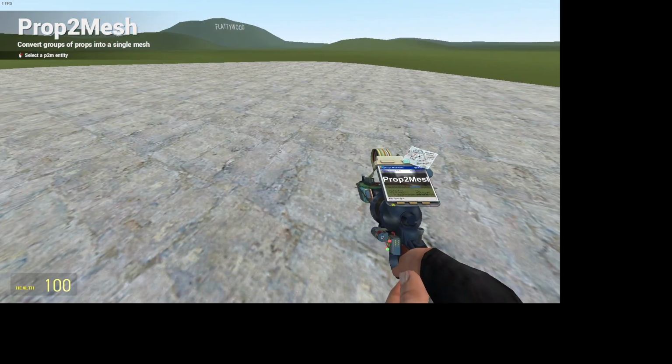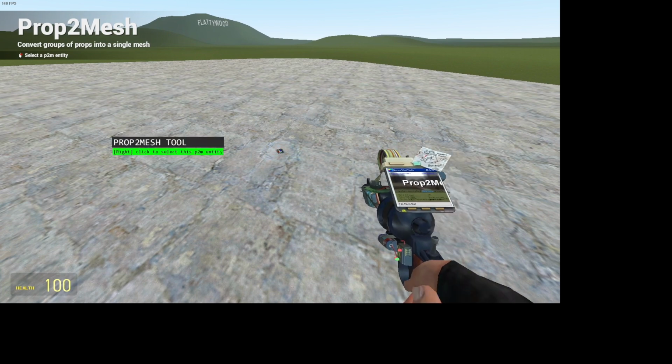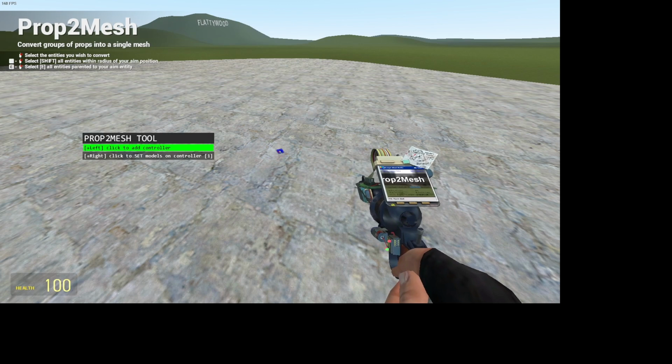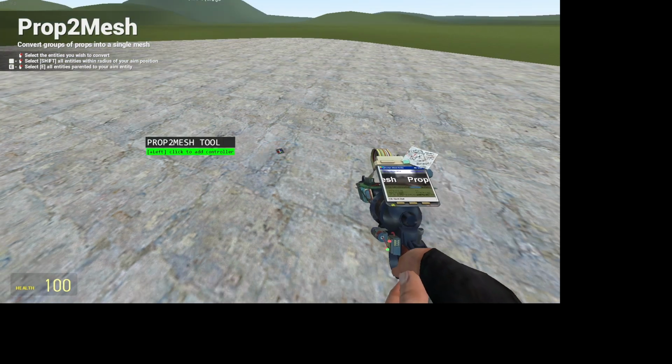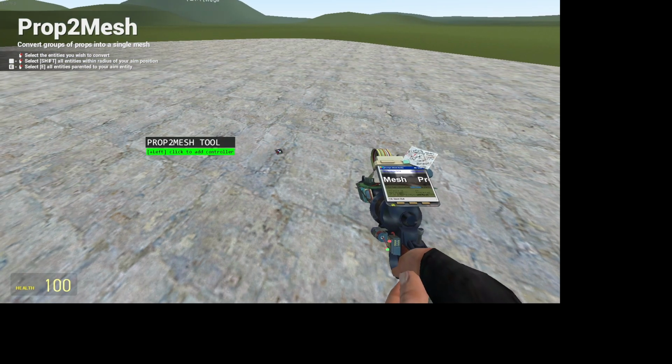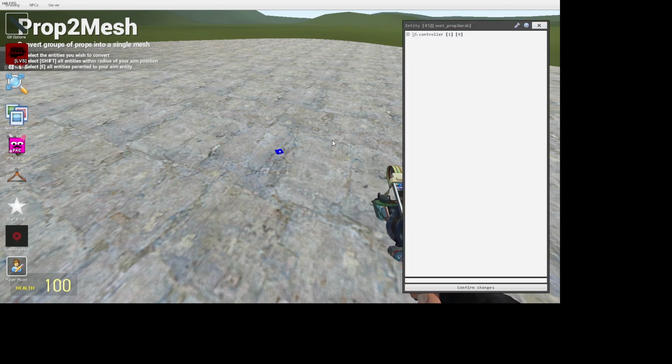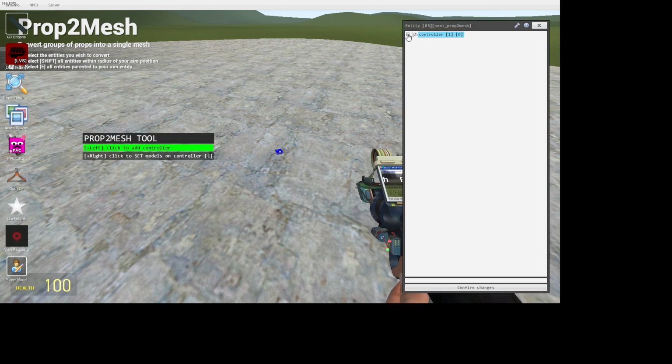into GMod here. We will left click to put the chip down. You right click the chip, it turns blue. Left click again, and then you hold C and you edit the Prop to Mesh. Keep in mind you have to hold your C key the entire time you're doing this.